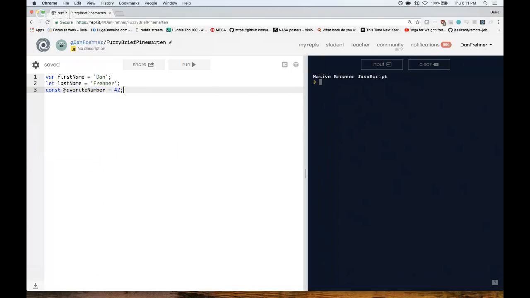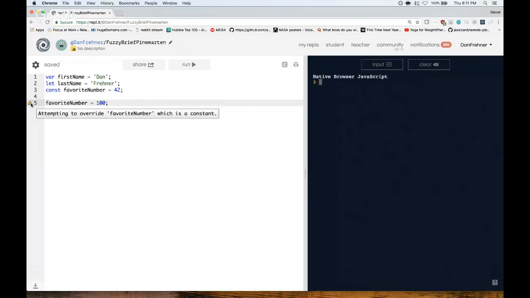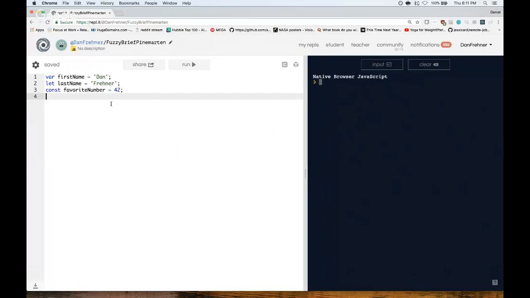And so if I tried to somewhere along the line set it equals 100, you'll see we'll get a little error here, cannot override, which is a constant. We use constants when we know we're not going to change the variable. It just helps us maintain the integrity of that variable.